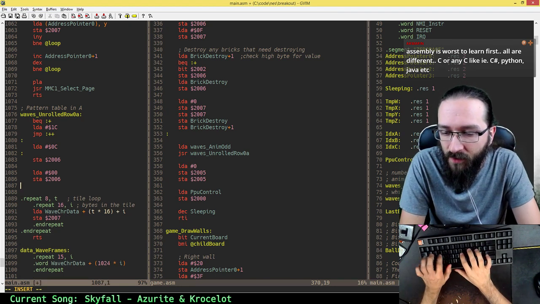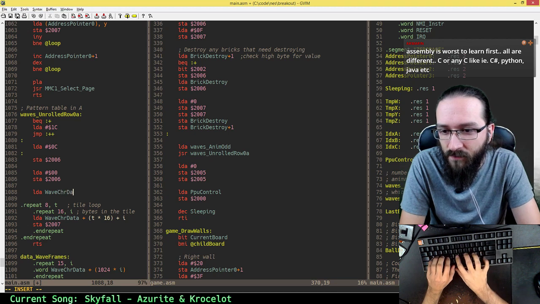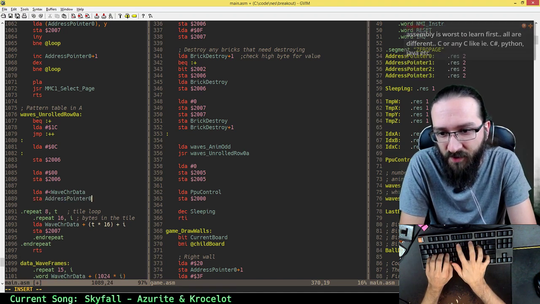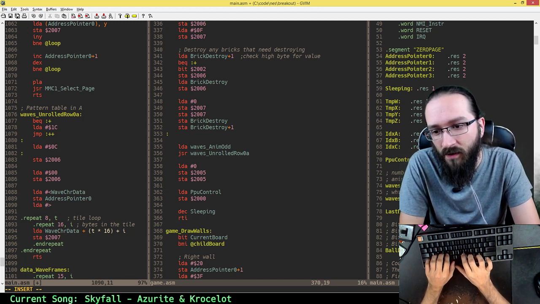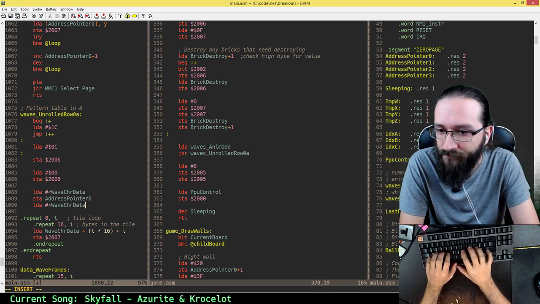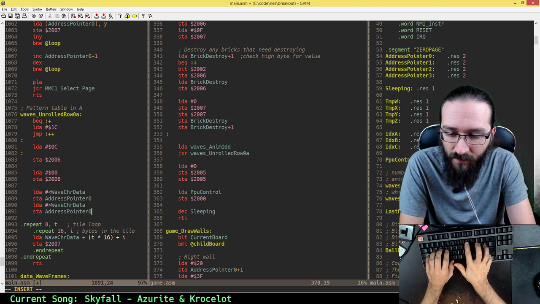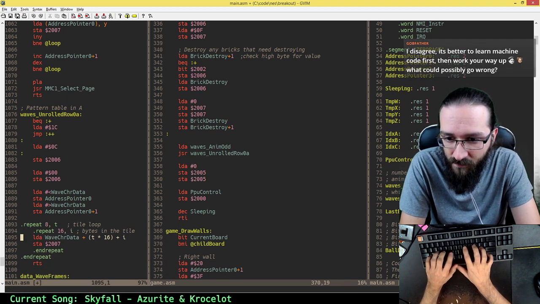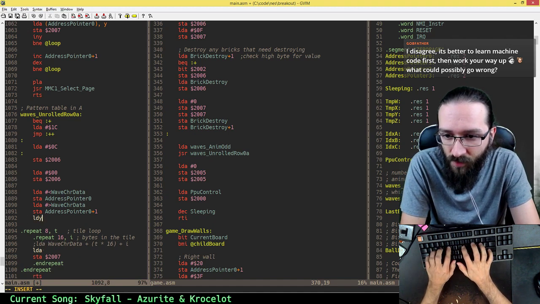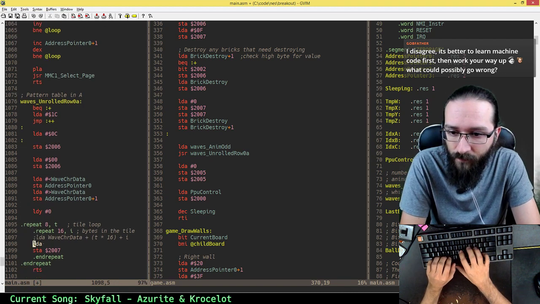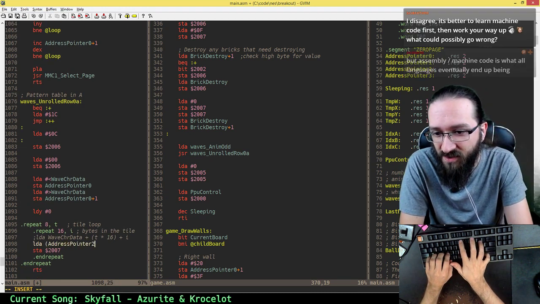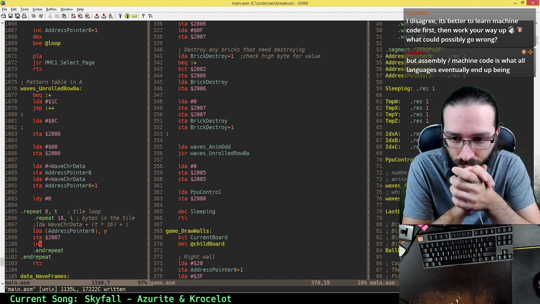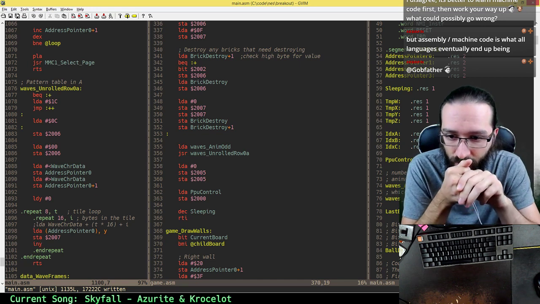All right, so what happens if I load up wave CHR data, store that into pointer 0, load up wave CHR data, store that into address pointer 0 plus 1, and then in the repeat, load Y 0, load A address pointer 0 at Y, store that, increment Y. This is only going to write one row.